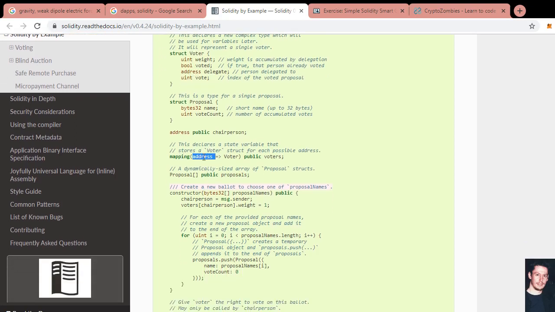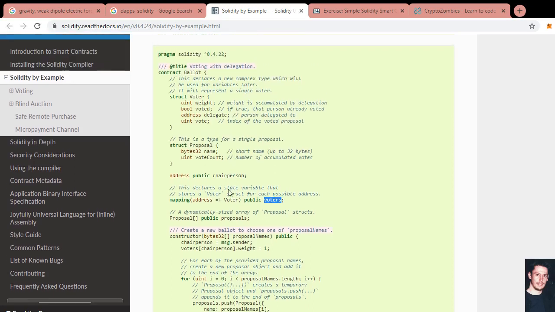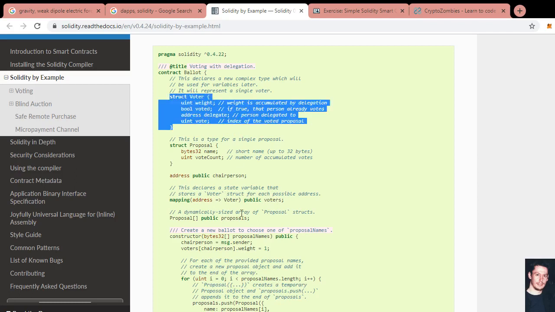But this is a mapping. So it maps the address linked to a specific voter to the record of that voter in this voter struct, or it adds the new voter value or entry or record into this voter struct.